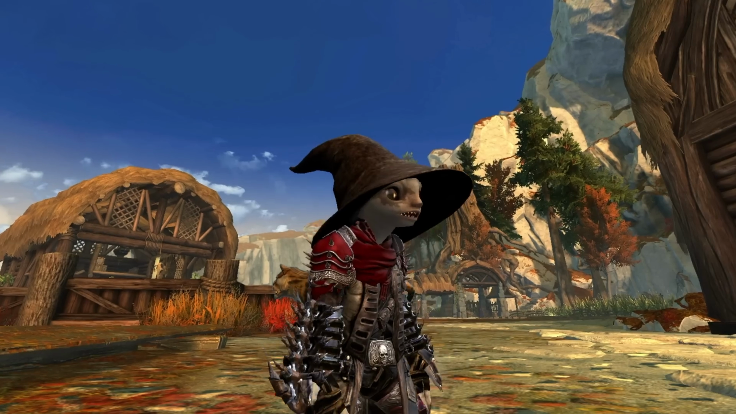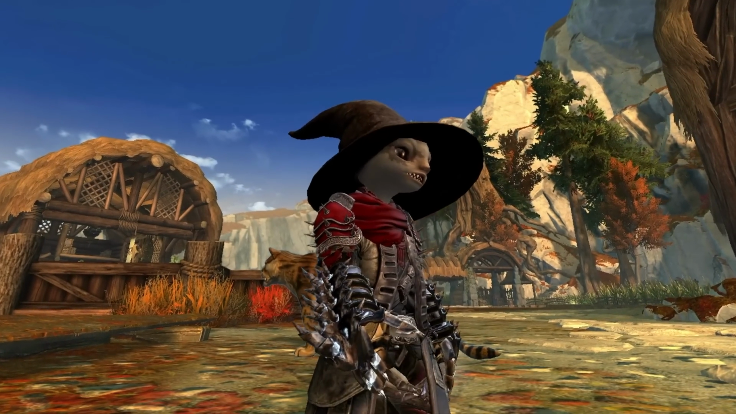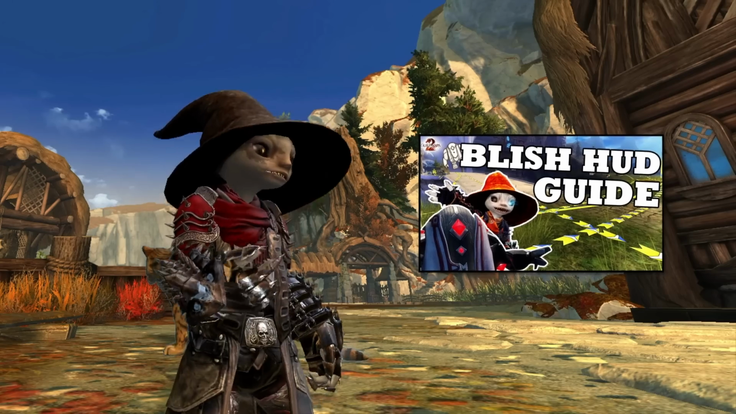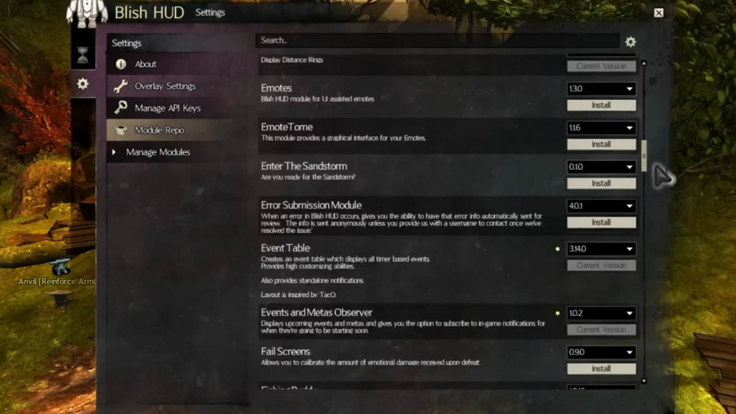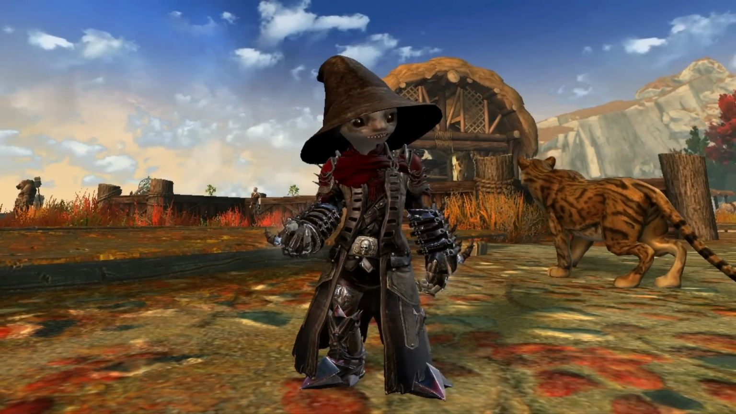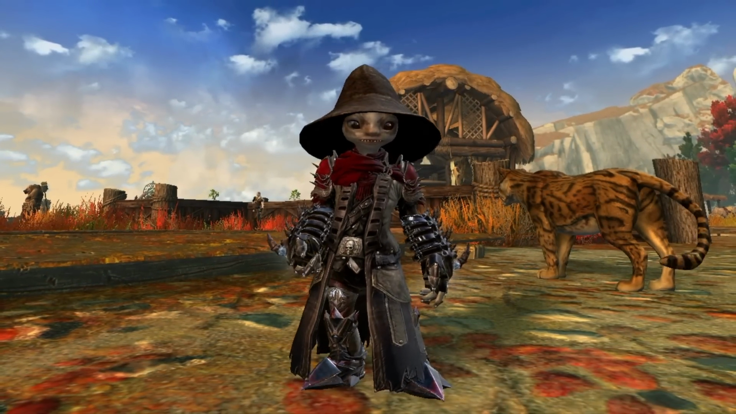How to set it up. To use this module, you will first need to set up Blish HUD. We have a guide for that I will link in the description down below. This setup only has to be done one time and allows you quick access to the many modules within it. After setting up Blish HUD, open Guild Wars 2 and Blish HUD at the same time. If you run Guild Wars 2 as admin, you will need to run Blish HUD as an admin as well.